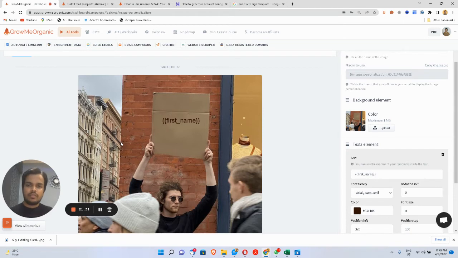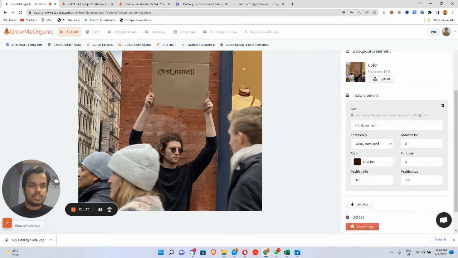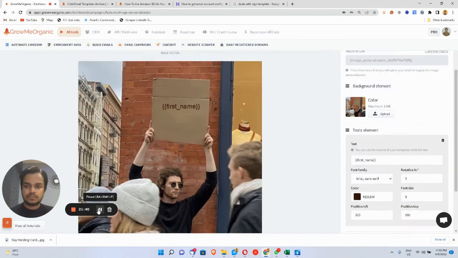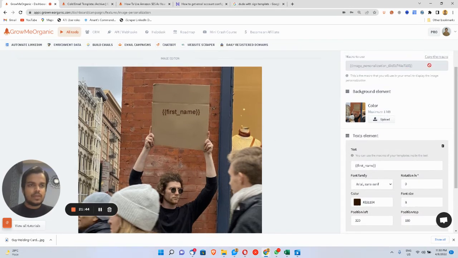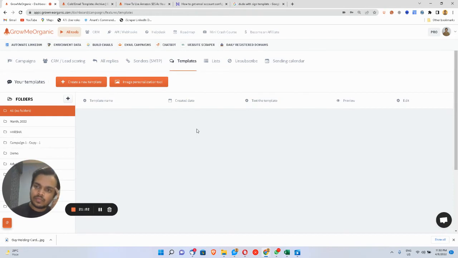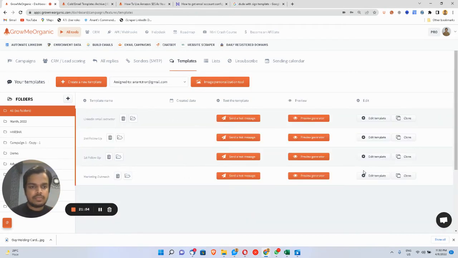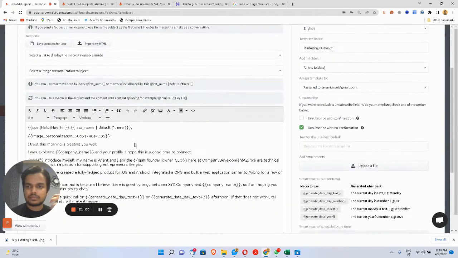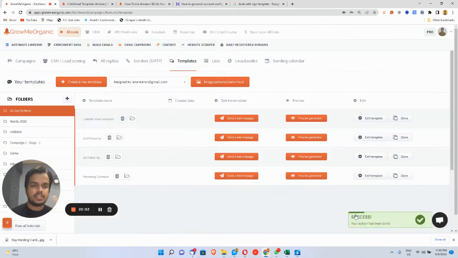Okay, now look at this. We've got this text in the right place. Maybe I've just added one more extra text, so that is something I can remove. And there we go. So now we can just copy this macro, go back to my template, and out here in this template, I can paste my image personalization code. Let me just update this template.